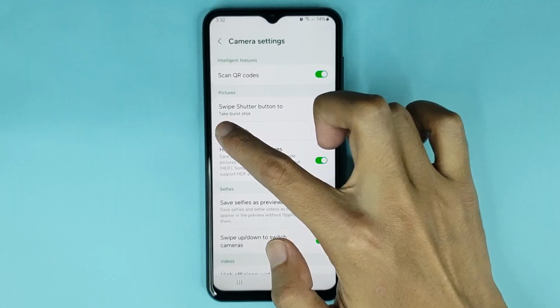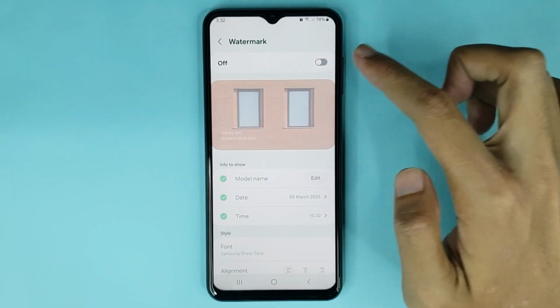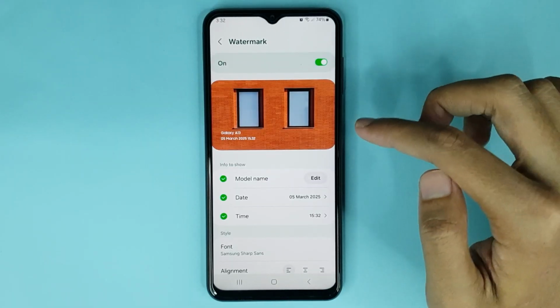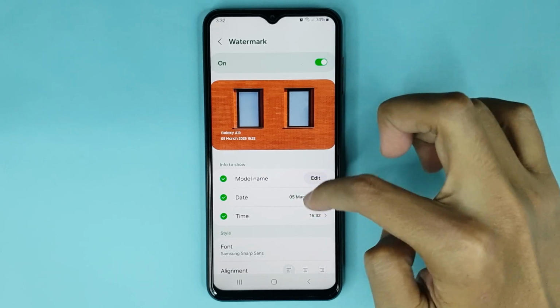From here, go to watermark option. Now just tap here to enable camera watermark, and it's done. You can also customize your camera watermark from here.